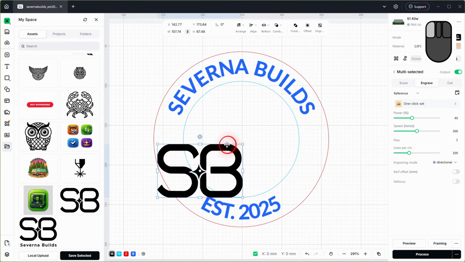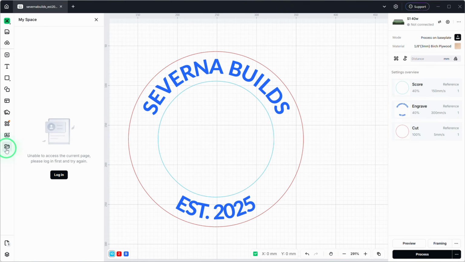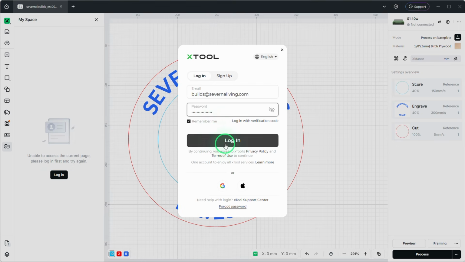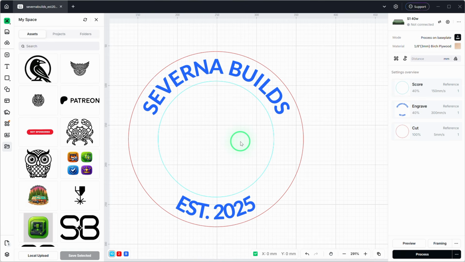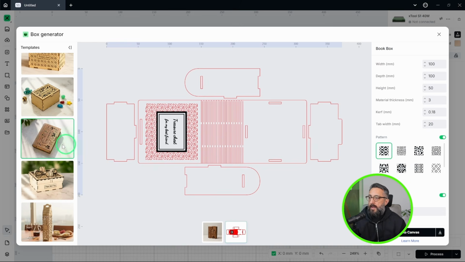That is very convenient. But there's one thing you got to keep in mind. You need to be logged into your xTool account to save and access those assets. And that account connection is a big part of the xTool Studio experience now. I talked about this in one of my previous Studio videos. It can make things easier, but it also means you need a reliable internet connection all the time.